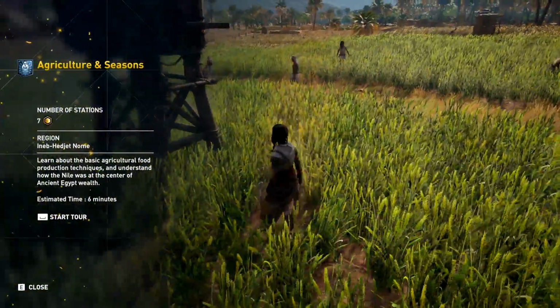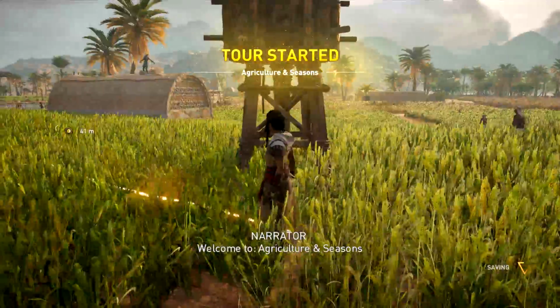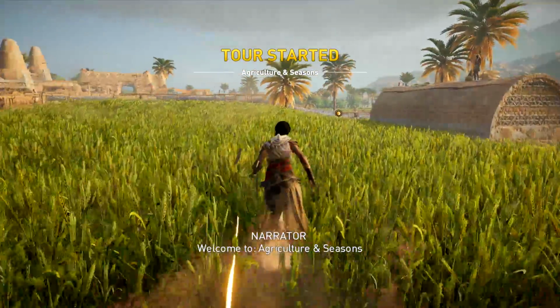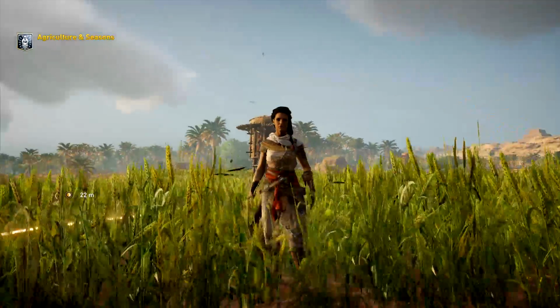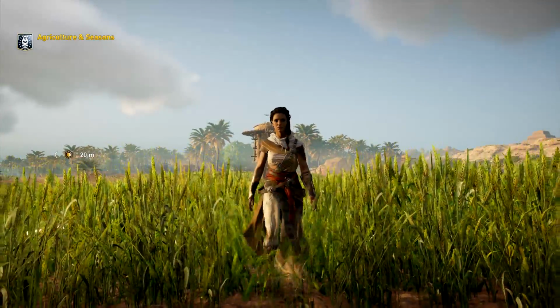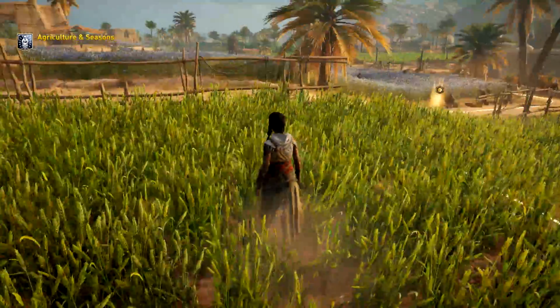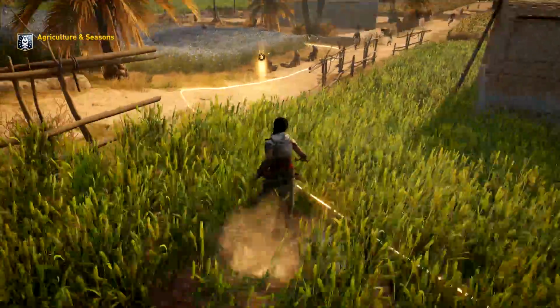Oh, we need to interact and start the story. Let's start the story. Welcome to Agriculture and Seasons. This looks so dramatic, like some shot from a movie. Running through long grasses, long wheat field. Okay.